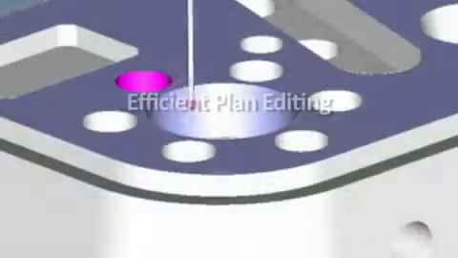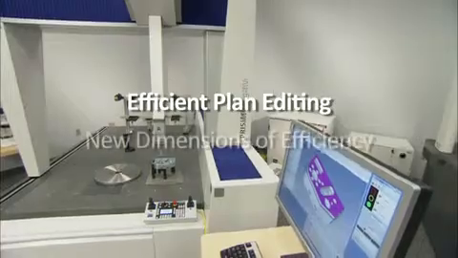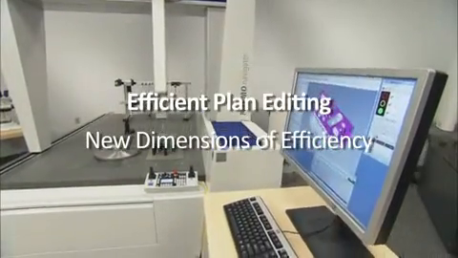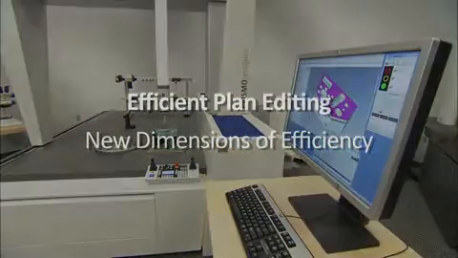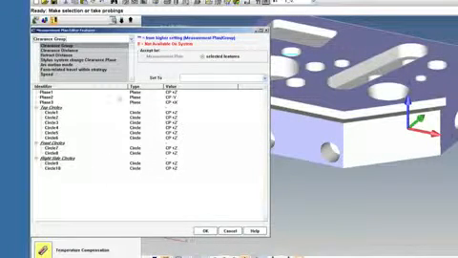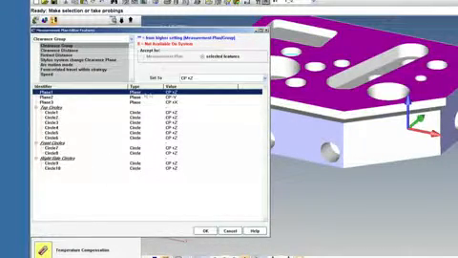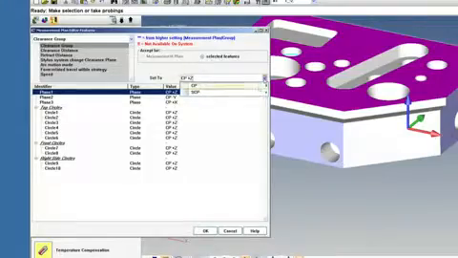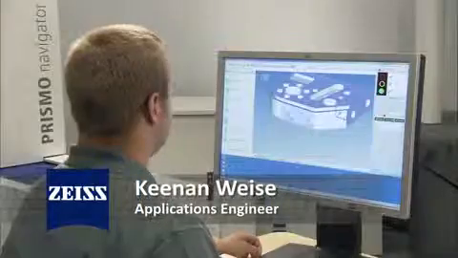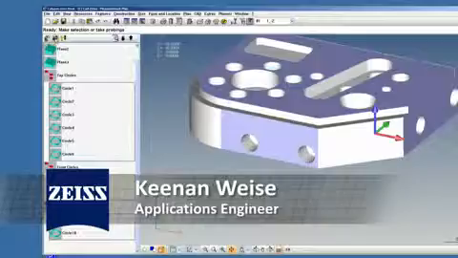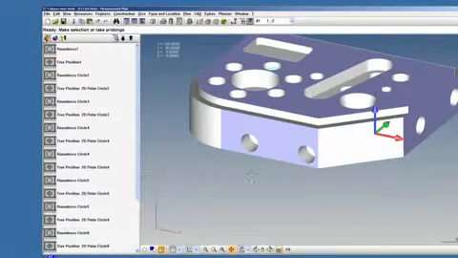CALYPSO delivers new levels of convenience and efficiency, both when creating inspection plans and when you need to edit them. CALYPSO's Measurement Plan Editor gives point-and-click access to your entire inspection plan in one window. Here you can see we have set up a program with features and characteristics.